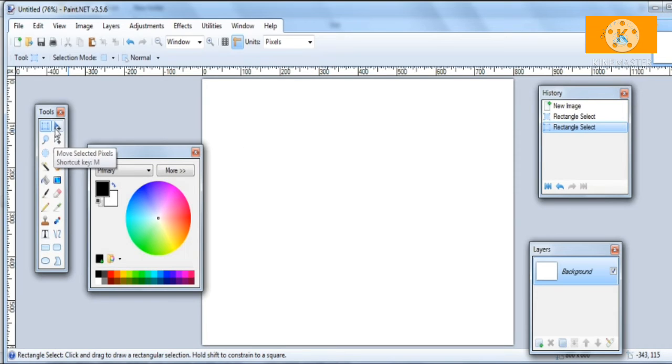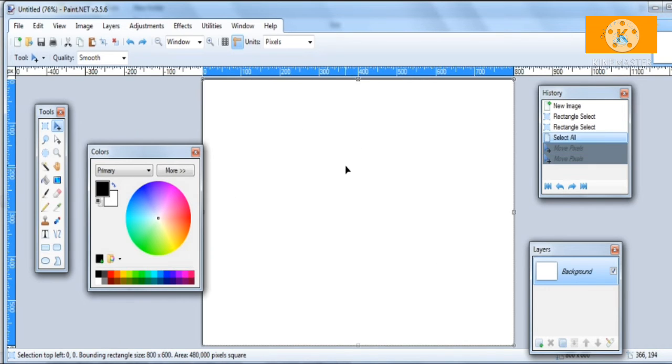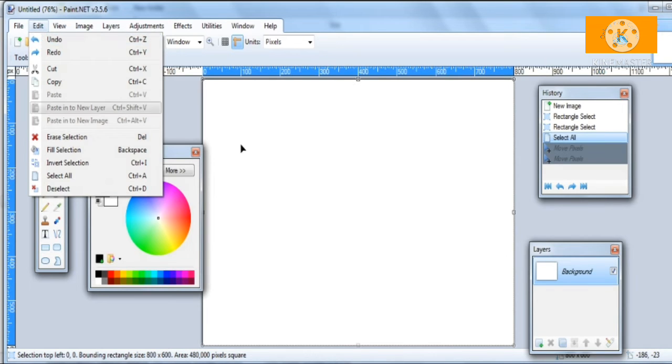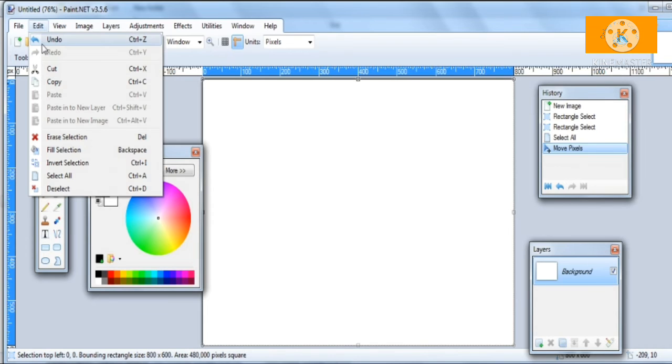And then this here is just like a mouse cursor that allows you to drag and drop and move things around. And if you ever make a mistake, then you can click Edit and Undo. Or you can press Control Z, which is a shortcut I like to use, because let's say you make a bunch of mistakes and you want to go back.